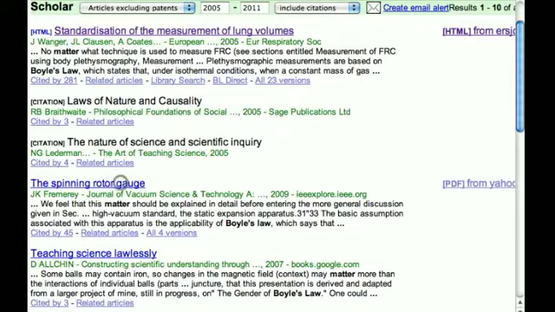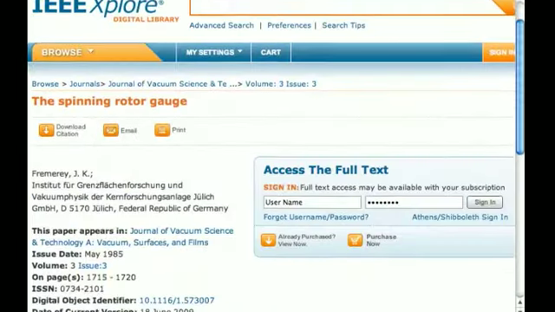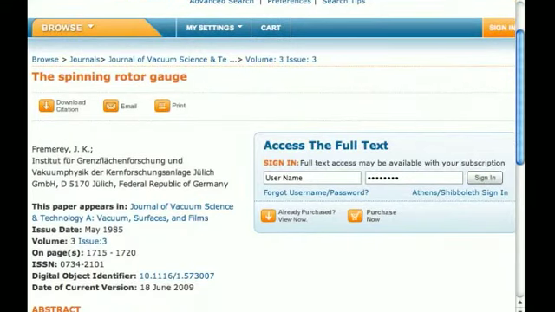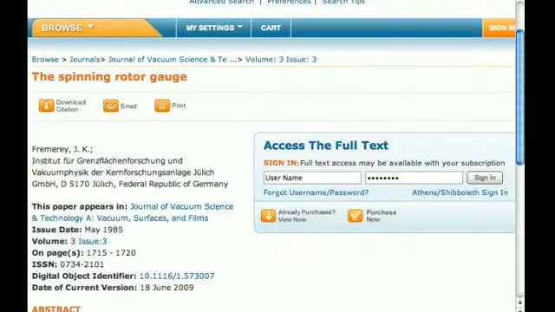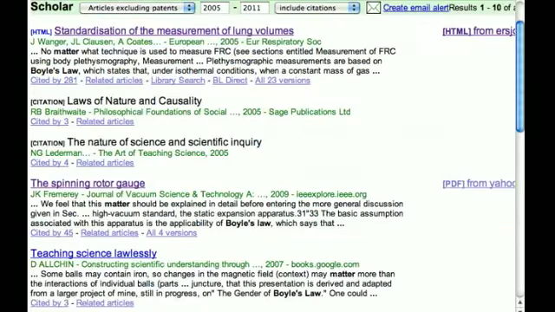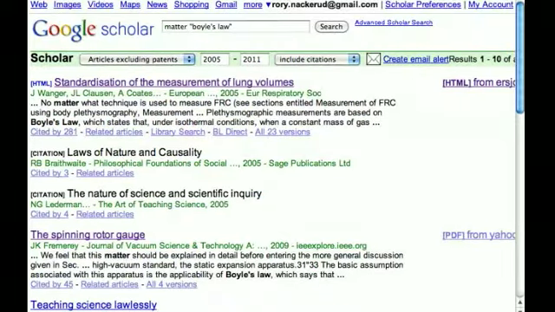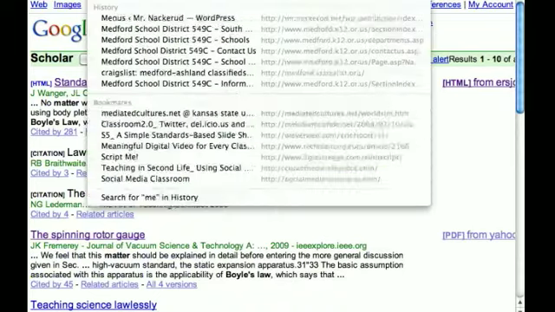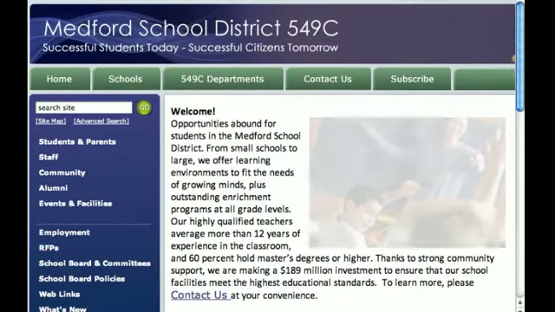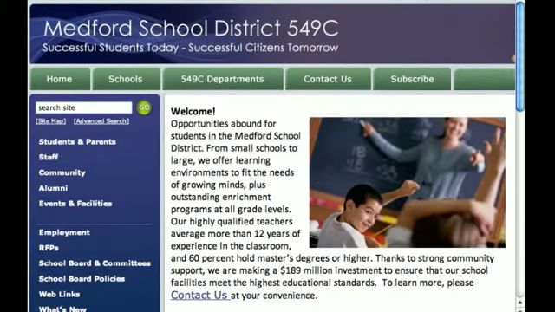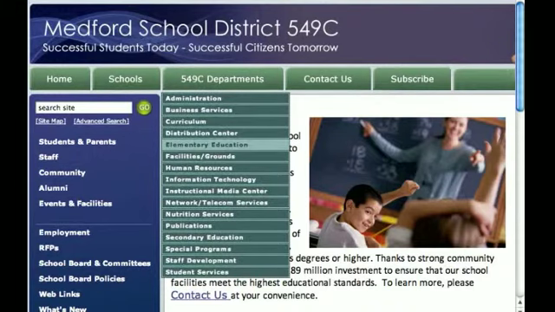Here's another one. Let me see if I can access the full text. Well, we need a subscription for that one. So if you need a subscription for any of these, don't go to one that you need a subscription for. Your other choice is you can go to the school library. And when you're in the school library, you have access to a whole wealth of other information.